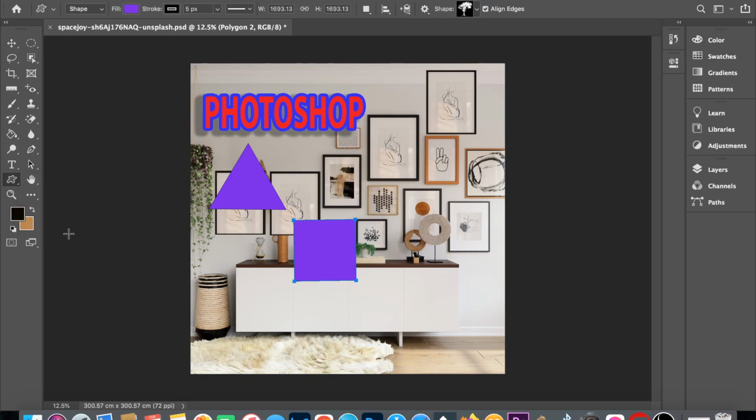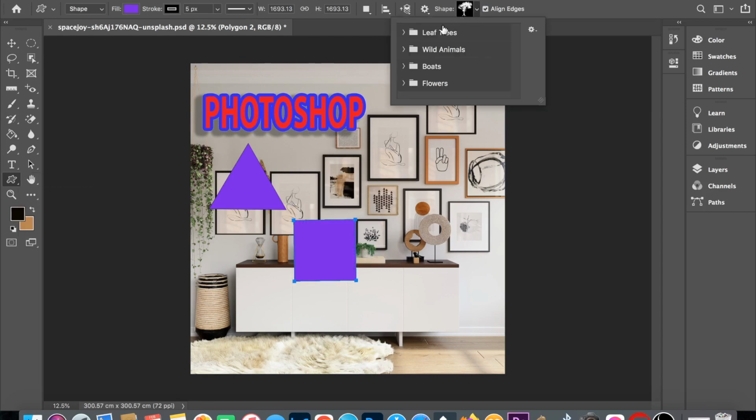Now let's move on to the custom shape tool. Here you can get all the custom shapes.